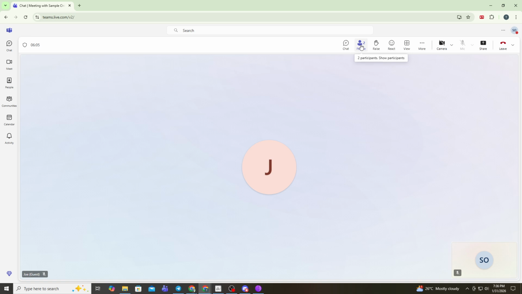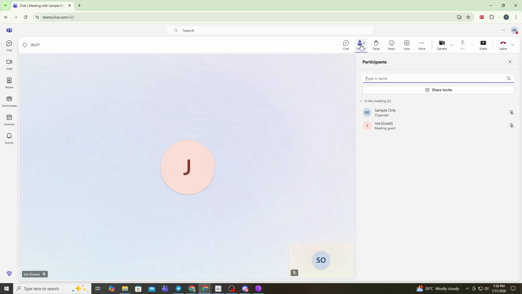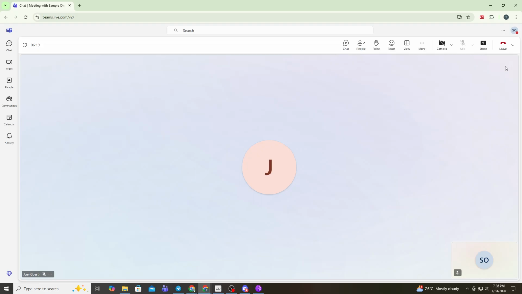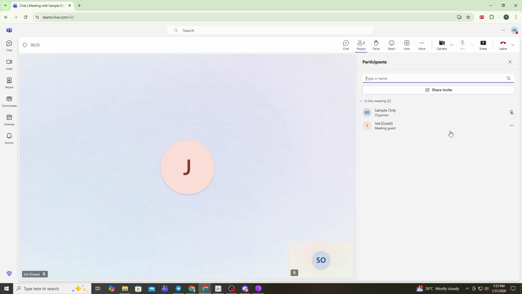The second method works when the participants panel is already open. With the panel visible on the right side, look for the small X in the upper corner of that panel. Clicking the X will immediately close the participants list. If you need to see the participants again, simply click the People button in the meeting controls to reopen it. This option is convenient when you're already viewing the panel and want to close it without moving your cursor back to the main toolbar.